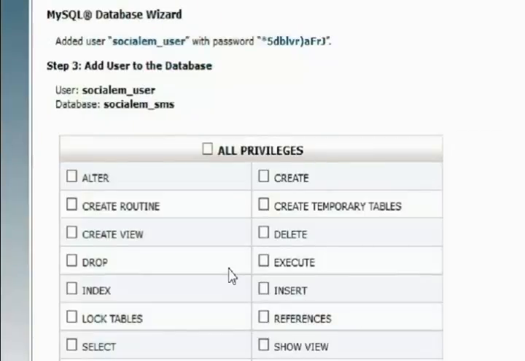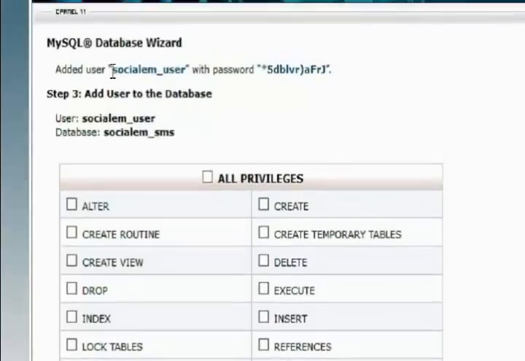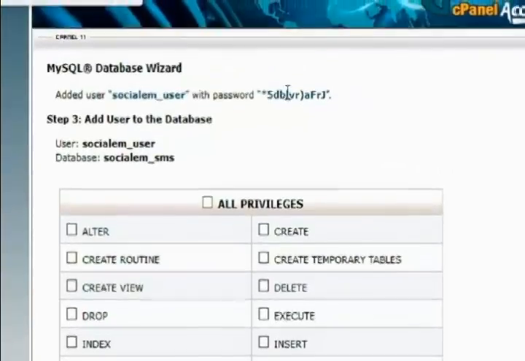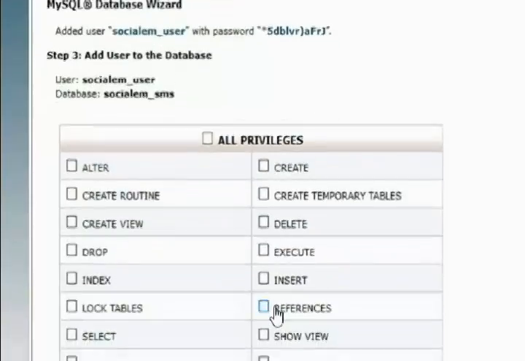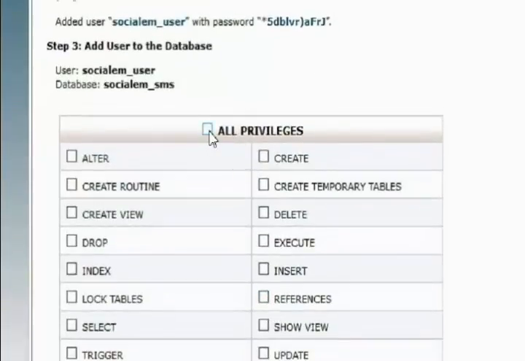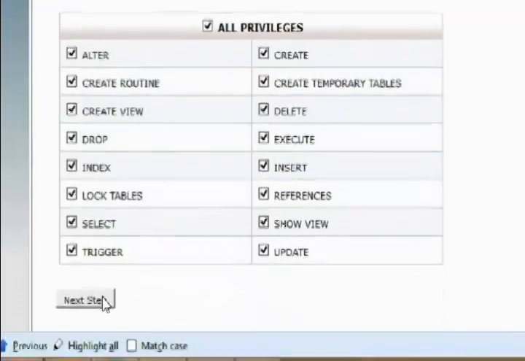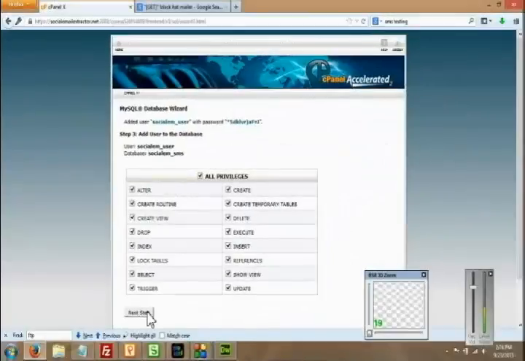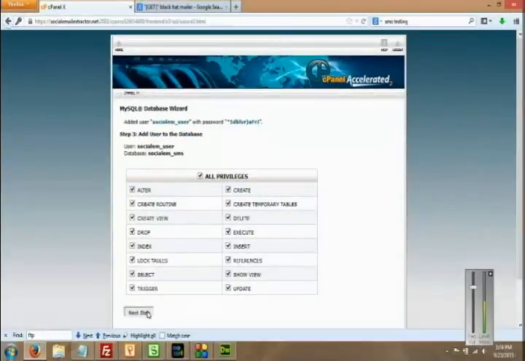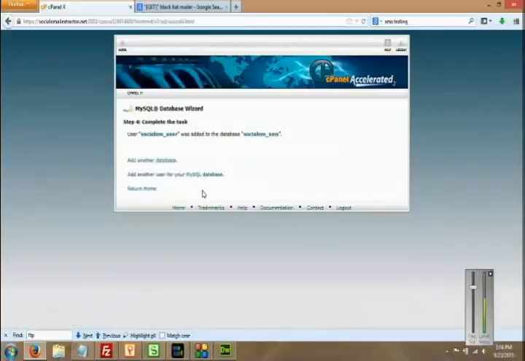Now at the very top we can see such and such user with password such and such. Perfect. Great. In this box here we want to select all privileges, which means that everything is available to this user that we've created. We'll go down to the bottom and click Next Step, and that will be a summary of sorts.